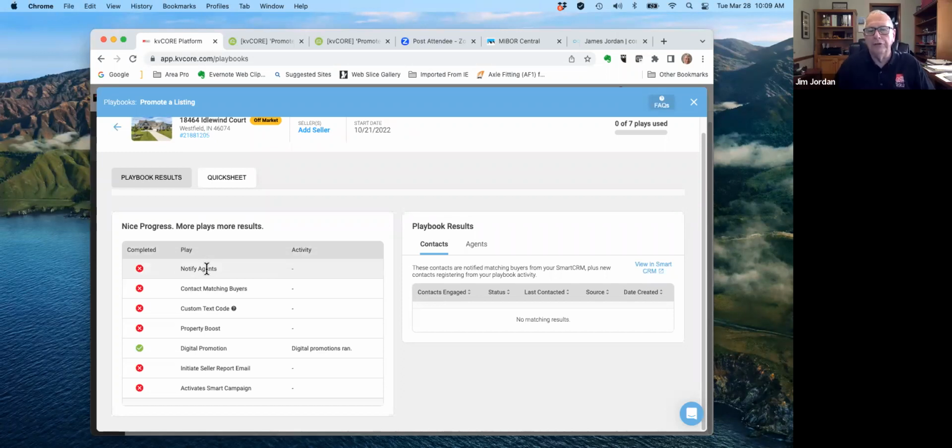So what this will do is automatically generate an email to all of us when you get a new listing. If you use the notify agents playbook, it will automatically send out an email to all the agents in our company. And if you don't want it to go to one of the agents, you can uncheck them, but generally you're going to want to let everyone know that you have a new listing. So that's the first play that you can do.